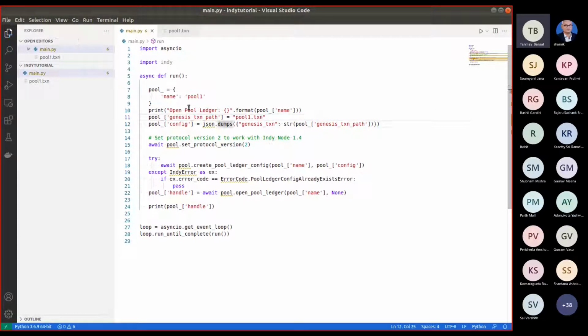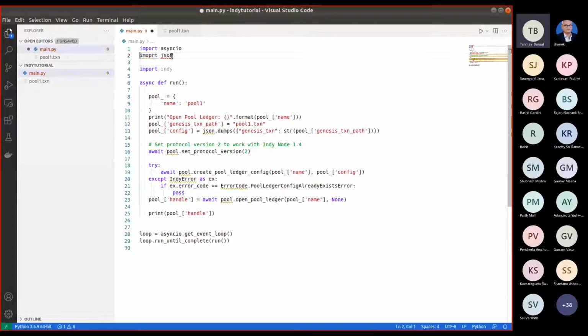Then from this dictionary, inside pool config we will be dumping this as JSON. So this will take the Genesis TXN key and the path as value and dump it inside pool config. So let us import JSON also.